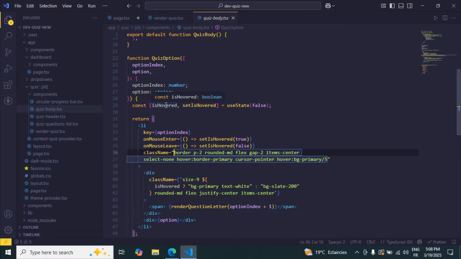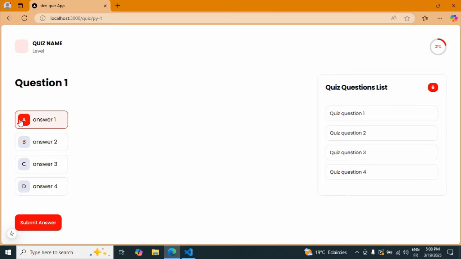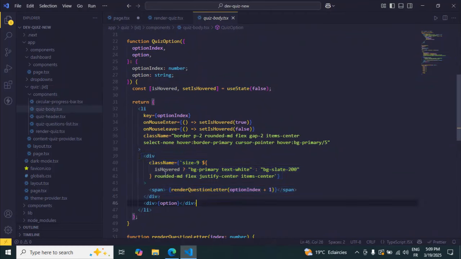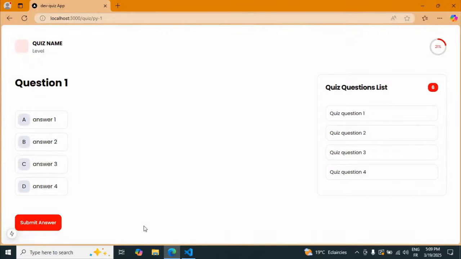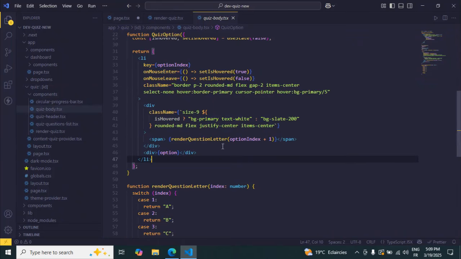And then we're going to use this state inside this div, which represents each rectangle where the letter is in, and we're going to use it inside this class name. So if it is true, we're going to use the background primary color, since we are using ShadcnUI, and the text is going to be white. Otherwise, we're going to use the background slate, which is the default color, as you can see, for each rectangle. After this, I'm going to actually explain this render question later.